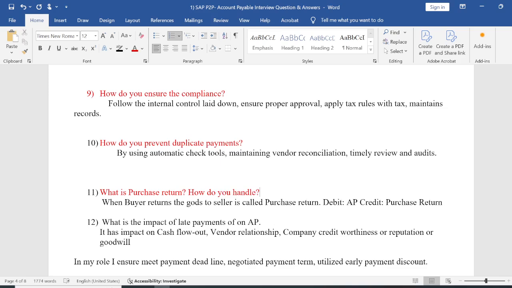How do you handle purchase return? Purchase return is when the buyer returns the goods, product or service to the seller. How do we handle the purchase return? We will debit the accounts payable and credit the purchase return.